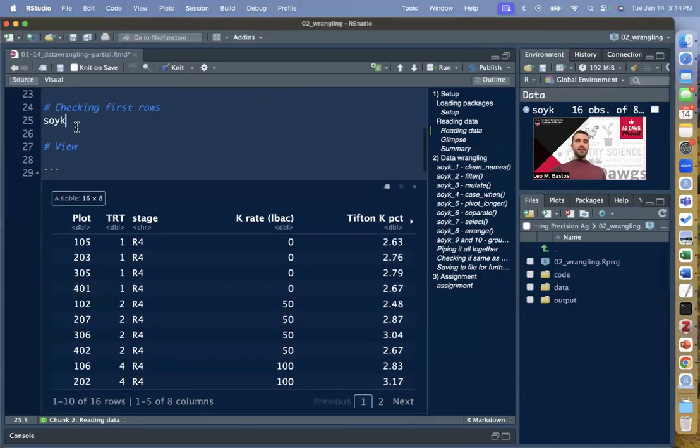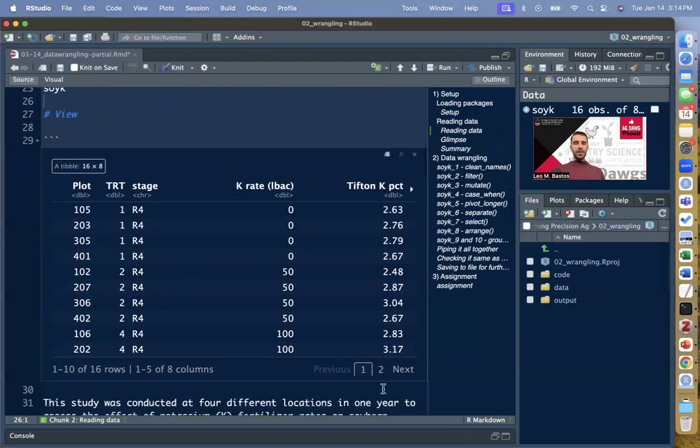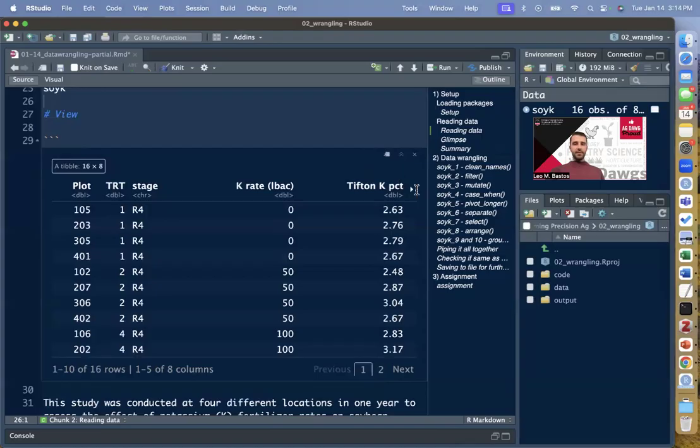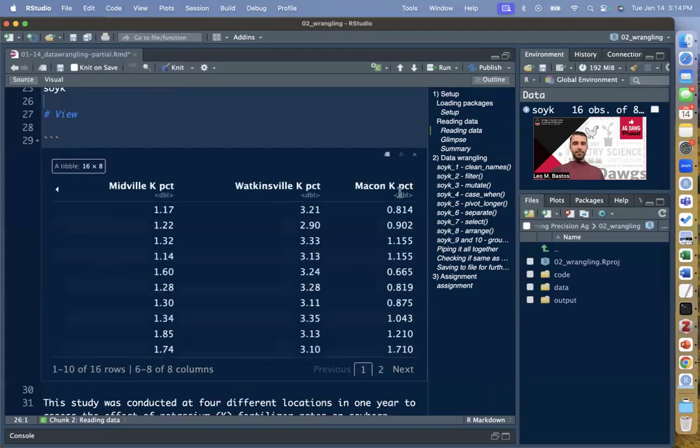So we see here that this is a table. It has 16 rows and 8 columns. You can navigate the rows by flipping the 1 and 2 here. You can navigate the columns by clicking on this arrow here.